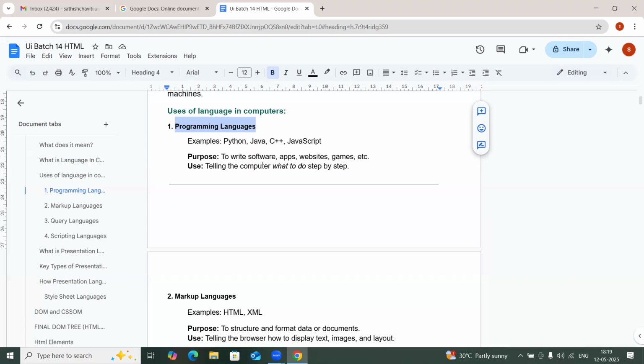I'm saying complete software, complete application, complete website, complete game. A programming language is useful for building a complete application. Now come back to our question.